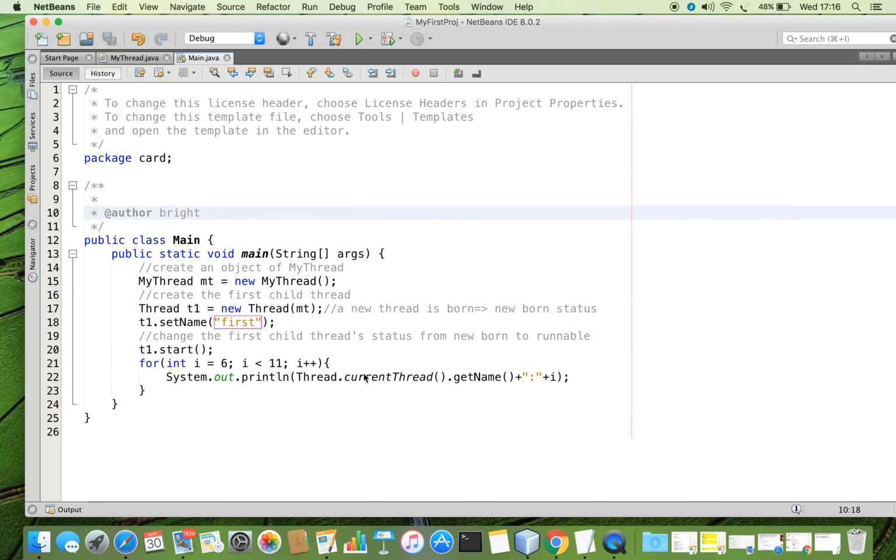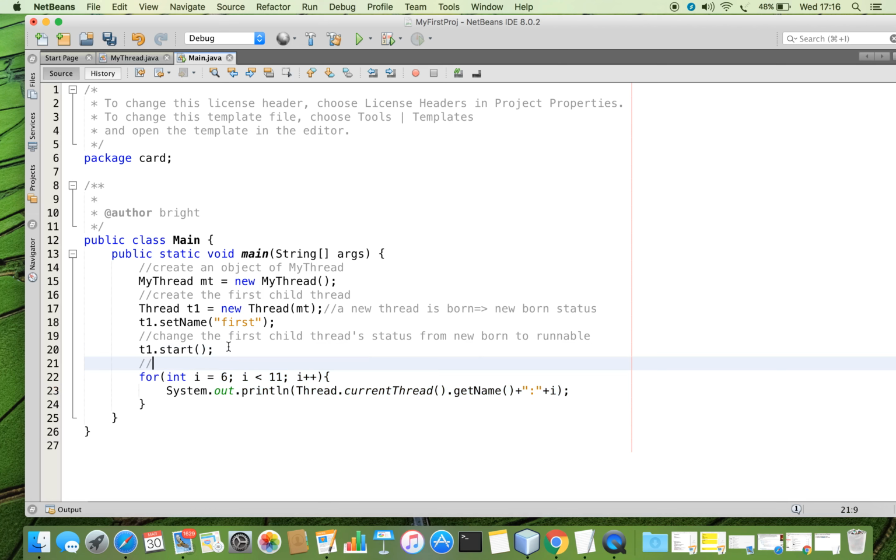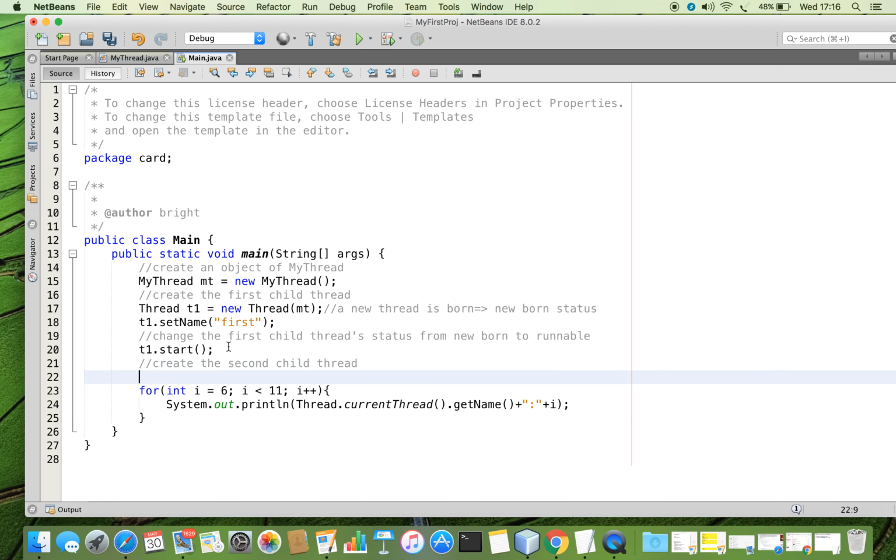Suppose you want to create one more child, yes, even if you want, you can put it either before this for loop or after the for loop. I am going to put it before the for loop. Create the second child thread. For that again, create a thread instance. Name let it be T2, new Thread, and again here we have to pass the object empty.